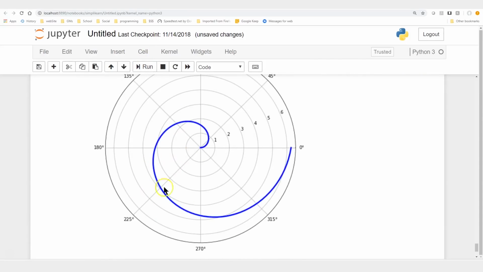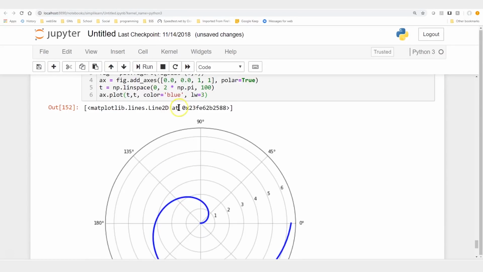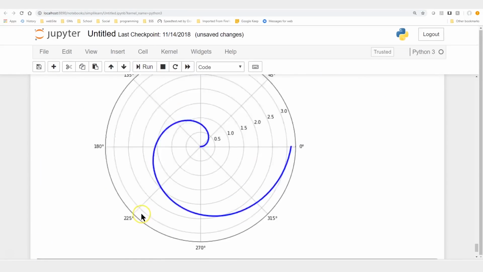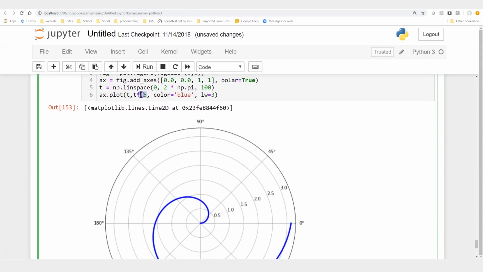And we can see here a spiral coming out. And remember, this would be just a diagonal line on a regular chart. What happens if we take this and instead of t, we do t times 0.5? There we go. And you can see it slightly alters the way it spirals out. We could do t times 2.